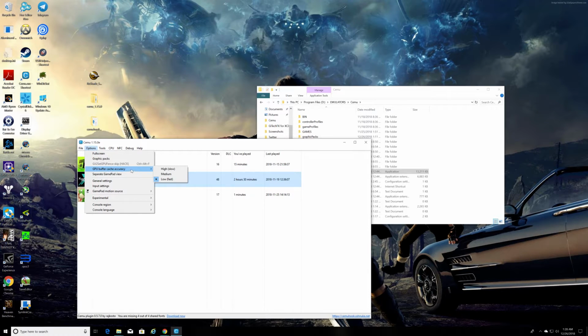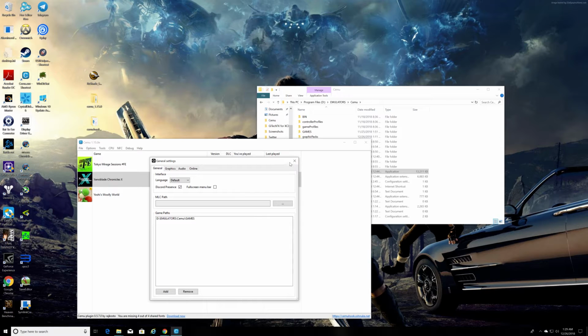Okay, so this one, you want this on low, fast, for GPU buffer cache accuracy. The buffer cache accuracy has to do with image quality, texture, shaders, and GPU buffer cache, and so it's going to look better, but it will seriously mess up performance. Like I said, this one's pretty taxing on the CPU, so put it on low and fast. Okay, I think we already set up our general settings.